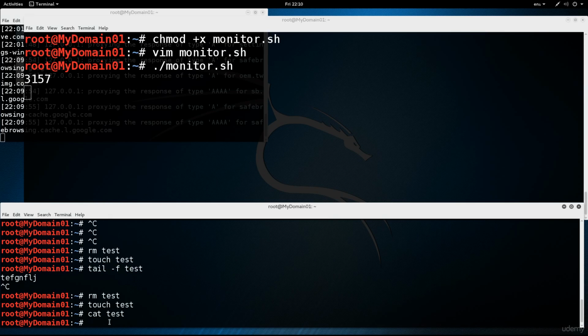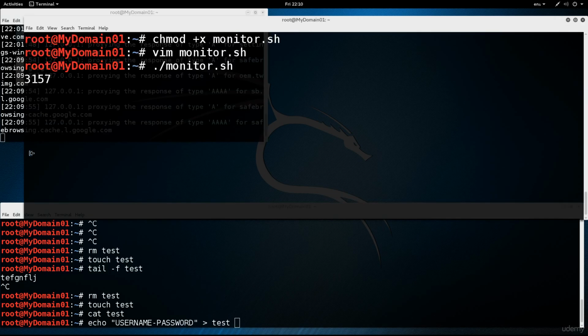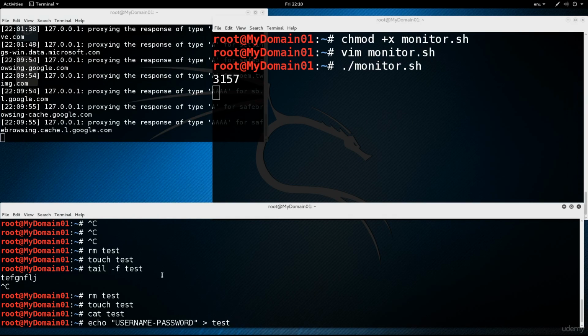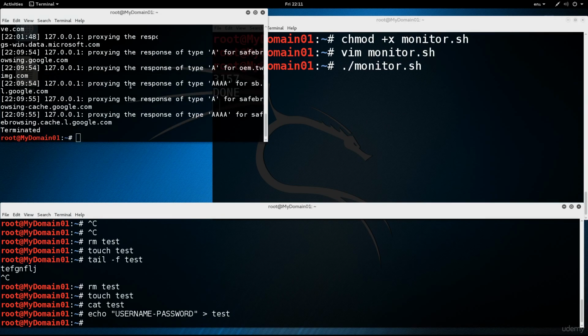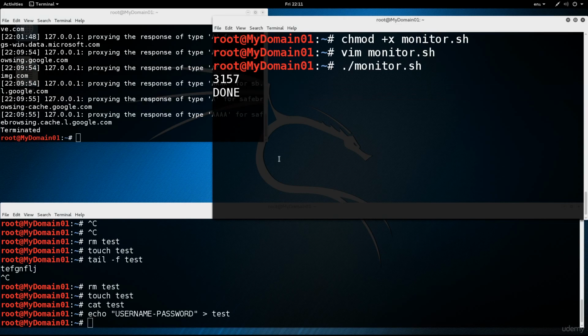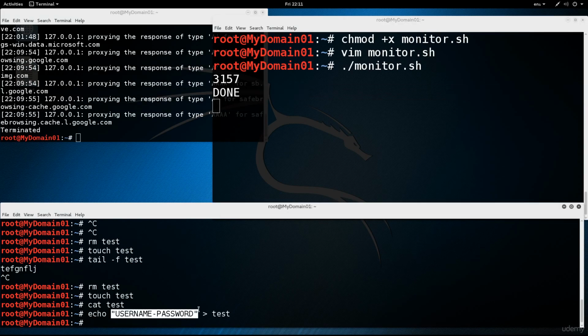So I've just catted it out. It's completely empty. But let's go ahead and echo username, our format for username and password. So username, password, and we're going to echo this into test and take a look at what happens. Now watch the DNS chef in the background. It should shut down, or I am going to terribly embarrass myself. And there you go. It actually kills it. It tells you that it's done, as soon as the file got populated by something.